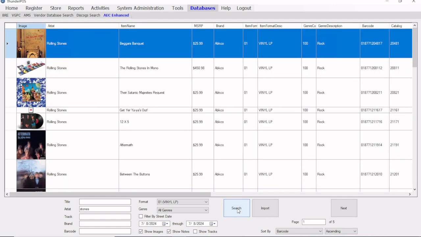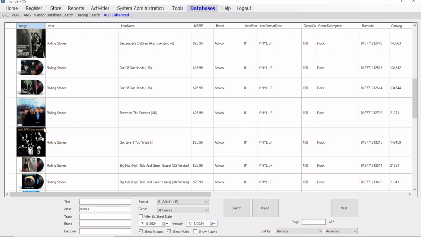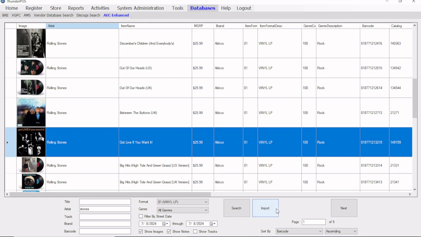just do a quick little search here. So it'll come up and, for ones where the cover art is available, you can see the art right there. If I uncheck show images, it won't show that, but it'll still bring it in if we were to import it. So let's just pick one of these and bring it in here.